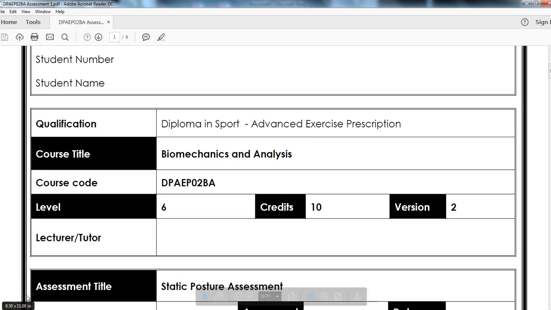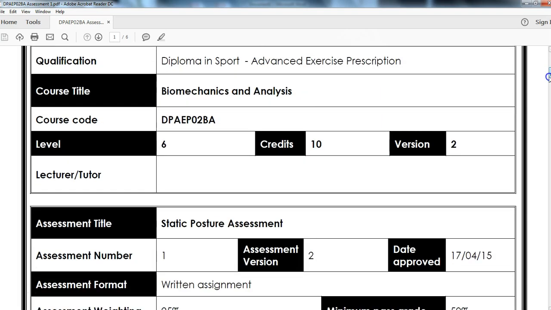Hi team, this is a little video tutorial for the Diploma 2 Biomechanics and Analysis Posture Assessment. This is for the end of Task 1 and the beginning of Task 2 of your assessment on posture, where you're asked to analyse 3 pictures taken on a client from your class.